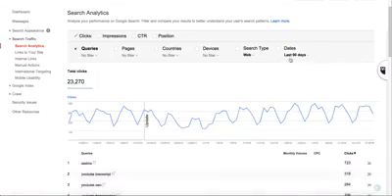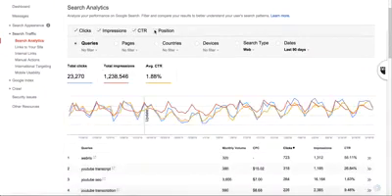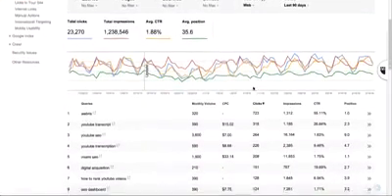So I like to try and go back as many as possible. And again, you can kind of see how things trend over time. So let's just dive into this real quick and run through it. I like to start here with just the queries, right? These are the queries that you're showing up for in Google, and then the number of clicks you're getting. You can also add impressions, click-through rate, and positions, so you can have all of them going at the same time.